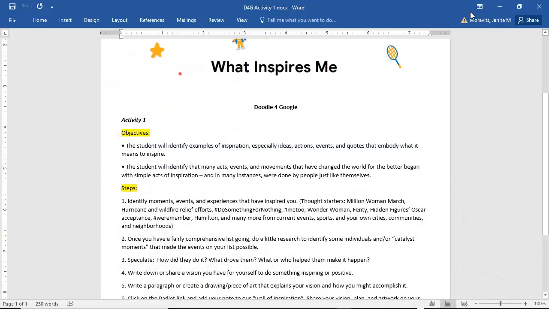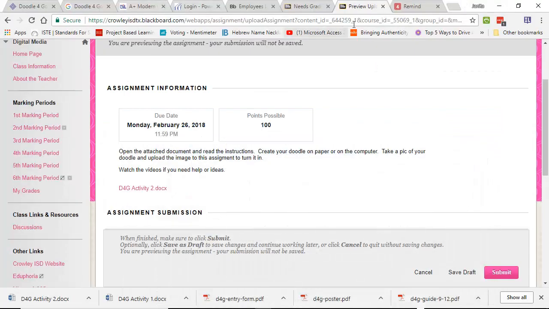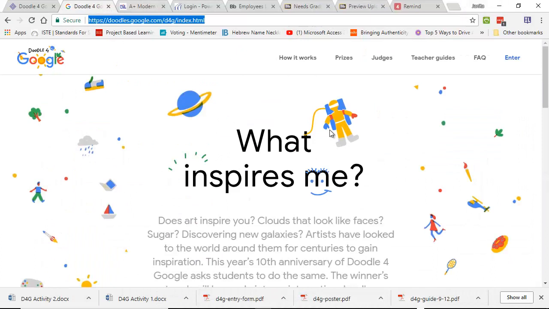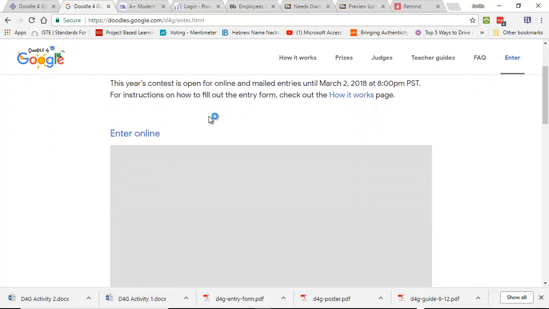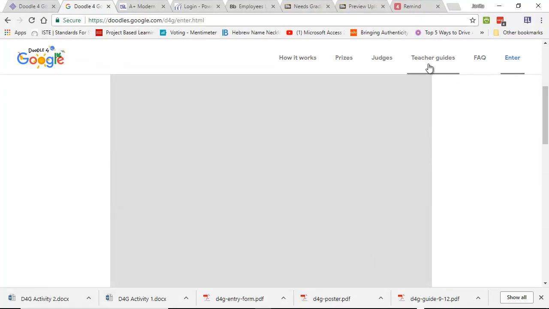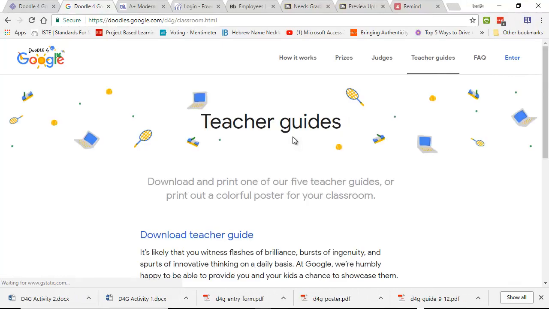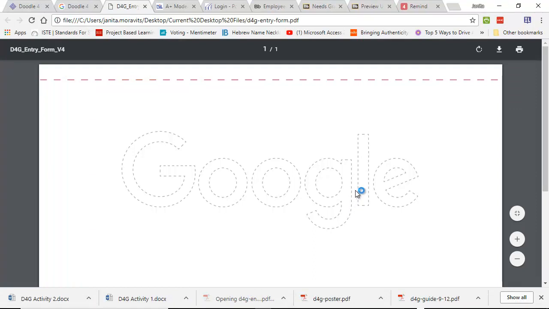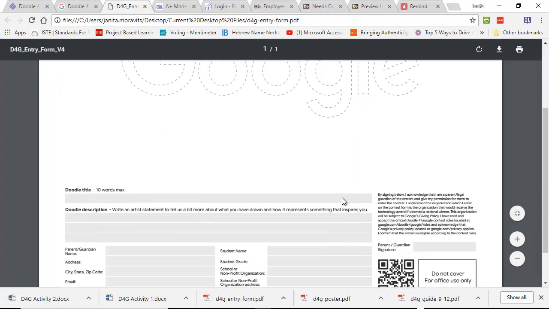Let me find it so I can show you what it looks like. There is a download that you can enter. Let's see. There will be an entry. No, not here. Teacher guides. Oh, wait. Here it is. Entry form. Okay, here we go. Here's the entry form. All right, you will get a piece of paper like this.